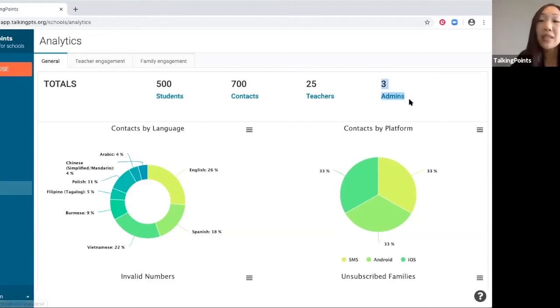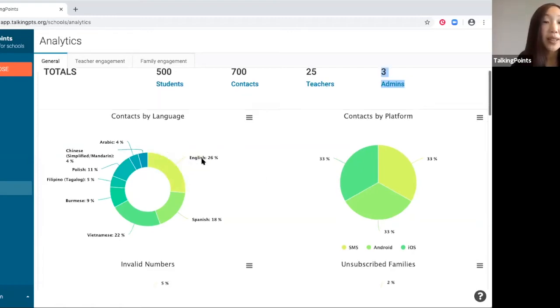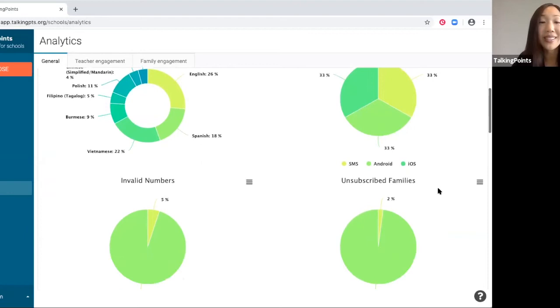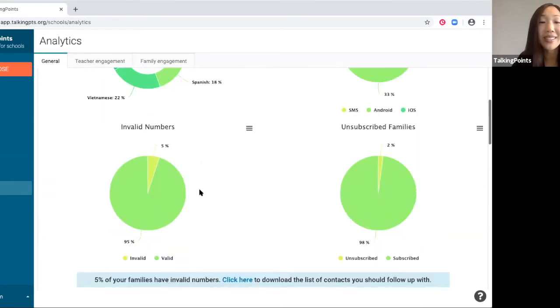So these 3 admins are the ones who are sharing the school account, which I mentioned before in your inbox. Because you're sharing this account, it'll show who sent the message out from the school account. Their name will be in parentheses. You see the breakdown of contacts by language and by platform. The majority of our families are on SMS, but this is just for demo purposes.